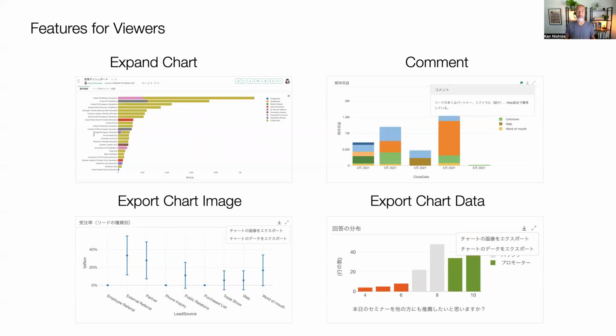So you can expand the chart by clicking on the expand button. You can see the comment at each chart level. And also you can export the chart image and the chart data. Okay. And then, by the way, regarding the chart data or chart image, sometimes I hear some of the users use Exploratory and create a bunch of charts and then take screenshots or export the images and paste them in a PowerPoint or a Keynote presentation slides.